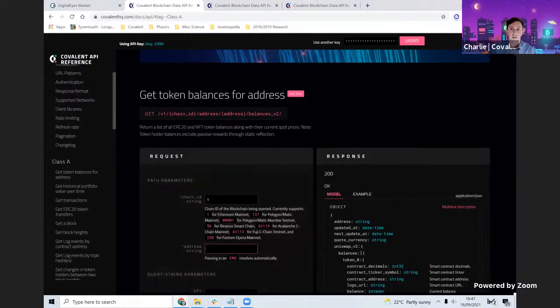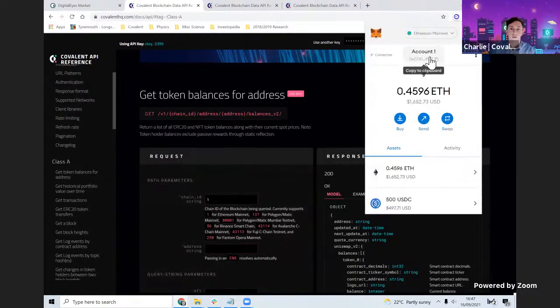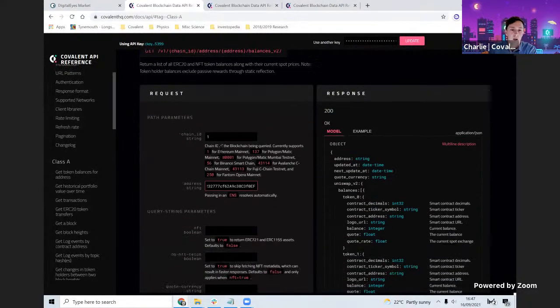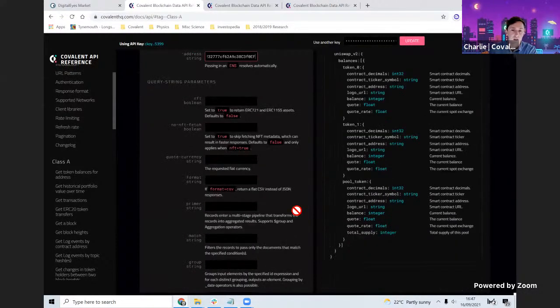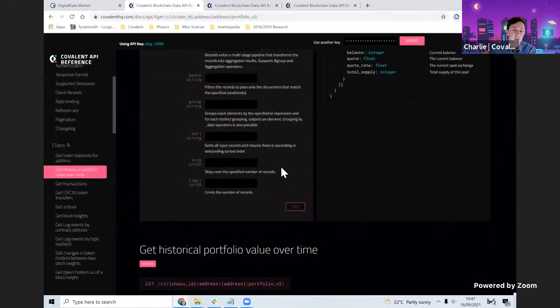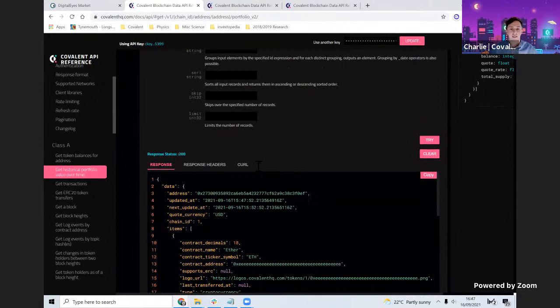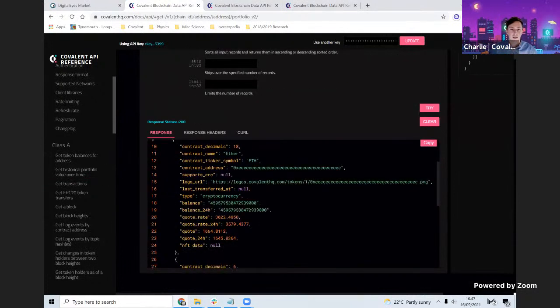So I'm just going to go ahead and open up my MetaMask. I'm going to grab the ID for my wallet. And here, note, we have a balance of $1,660. Now I'm just going to pop in my address to the address string box. I'm going to scroll down and hit try. Now the API has fetched my wallet and the contents of the wallet and its address.